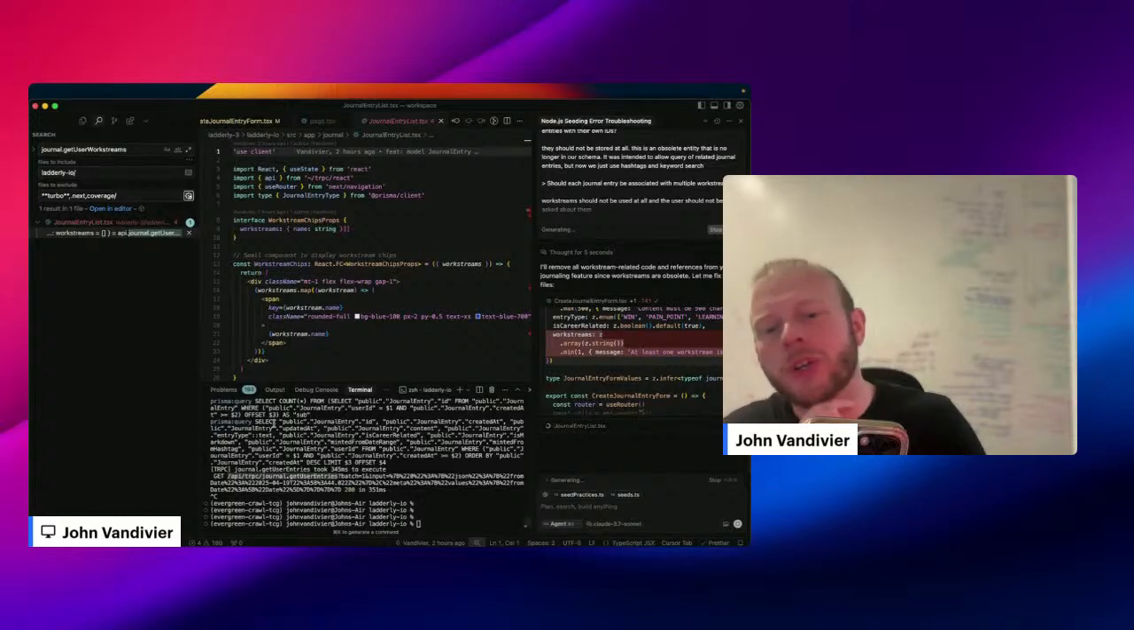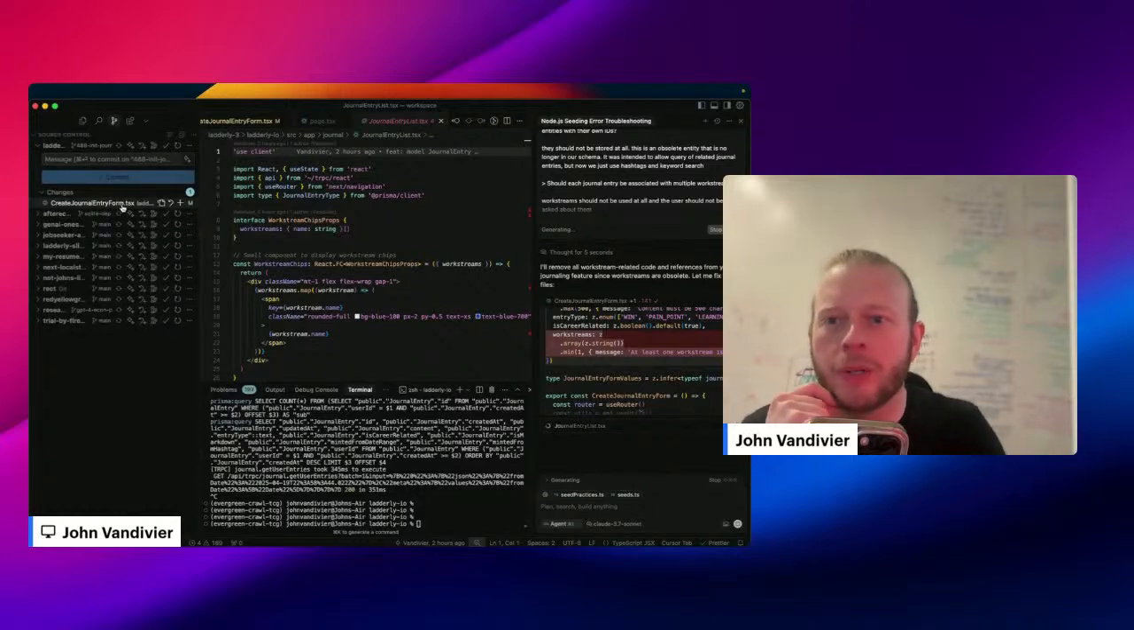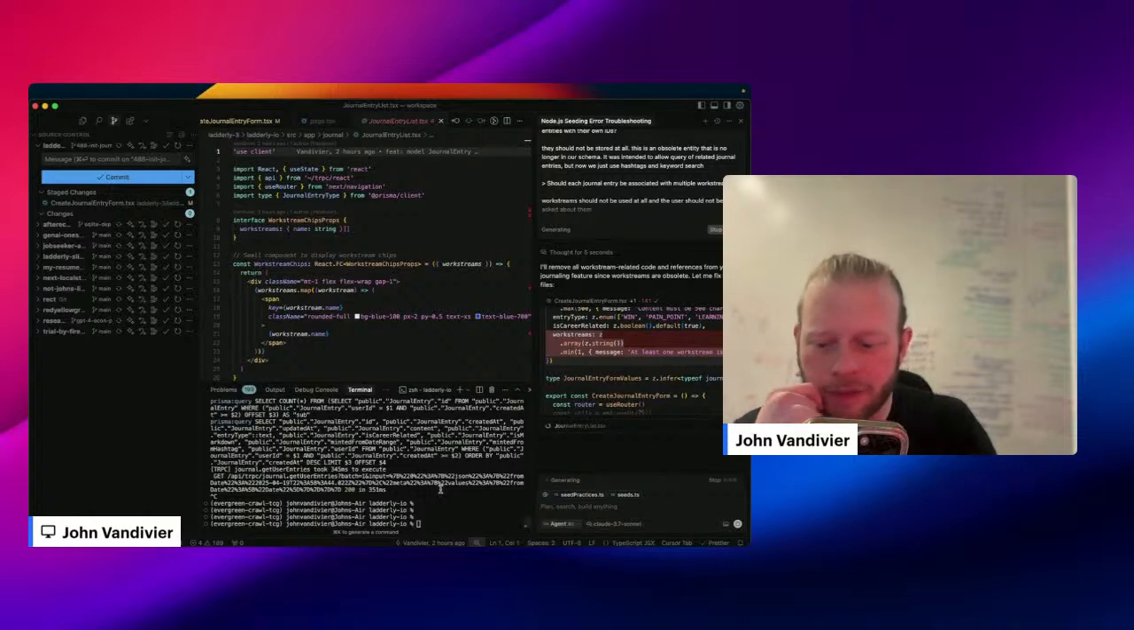Okay, so I killed the server because it was making repeated calls on this journal entry entity. Once Cursor patches this up, I will spin it back up and we can see how it looks.